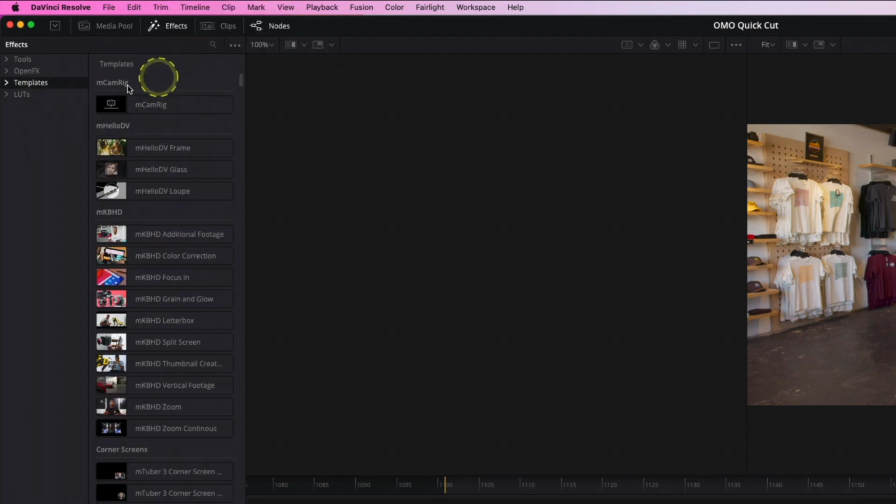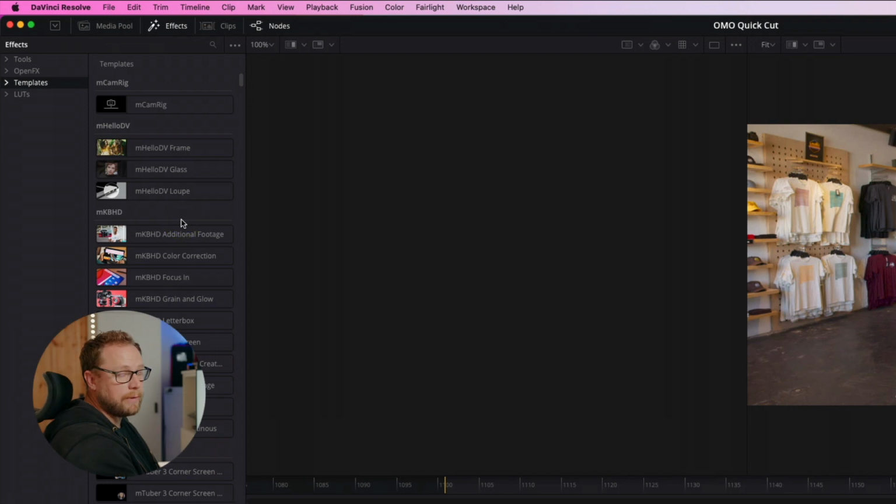So templates, these are all the templates that I have installed, and you can see a lot of these are from MotionVFX, which I do highly recommend if you haven't heard of MotionVFX before. It's a fantastic site with loads of amazing effects and resources for DaVinci Resolve, so that's things like titles, transitions, and as I say, other effects as well.